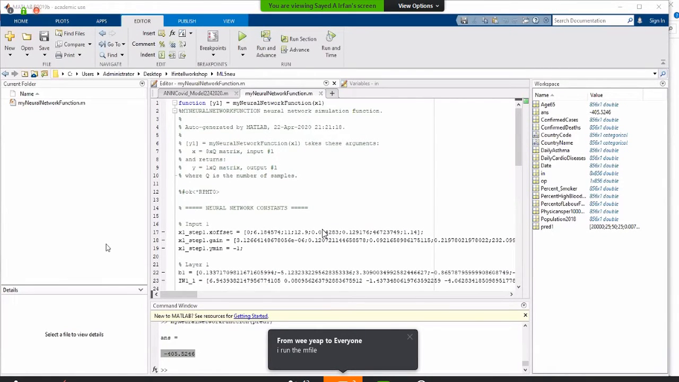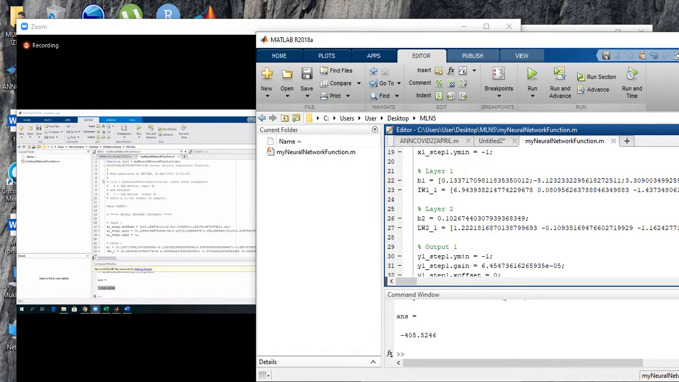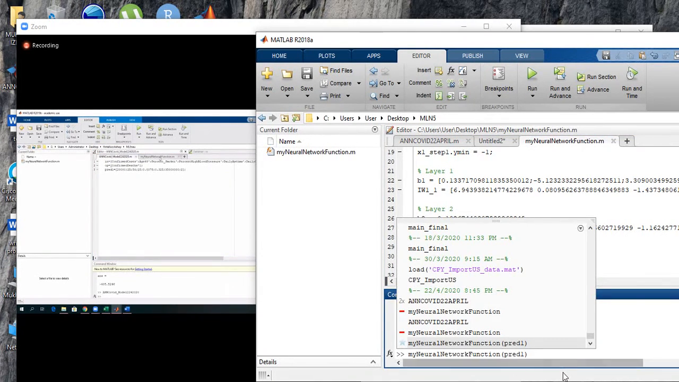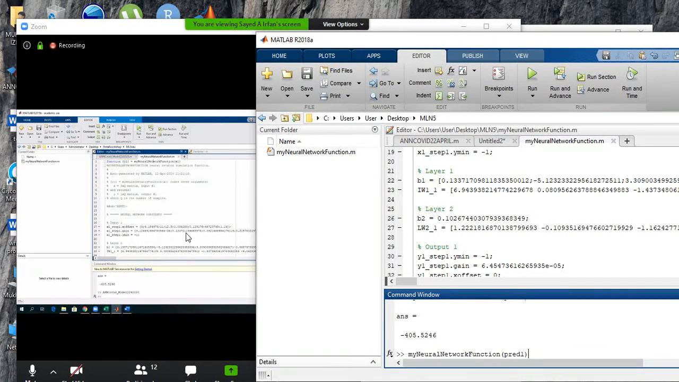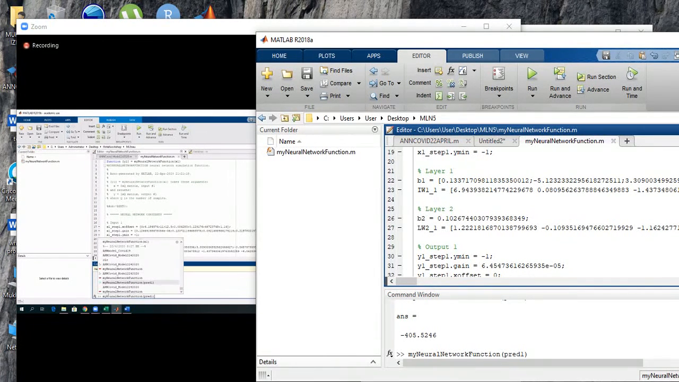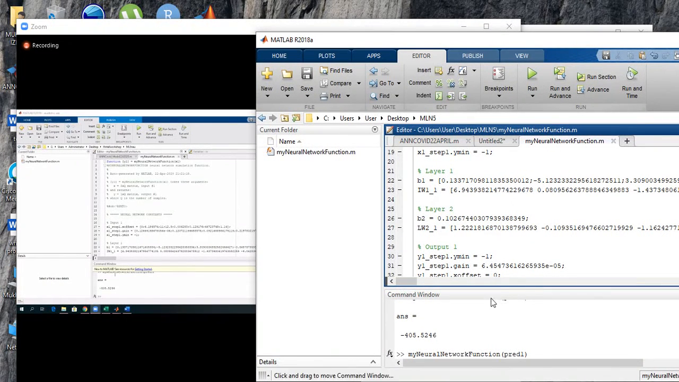After you type grid 1, copy paste it here, grid 1, and just run it. It will show here. Go to my neural network tool function again. After this, go to your command window. Here is your command window. Press the up button, my neural network function, bracket, write grid 1, and then enter. Has everyone got till here?